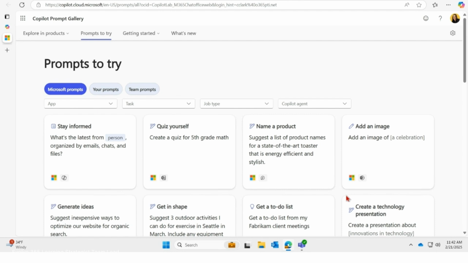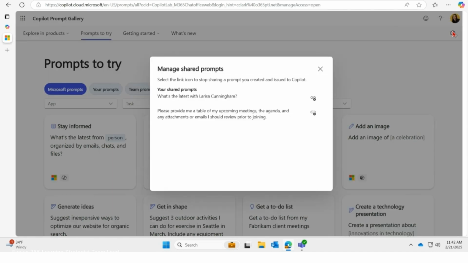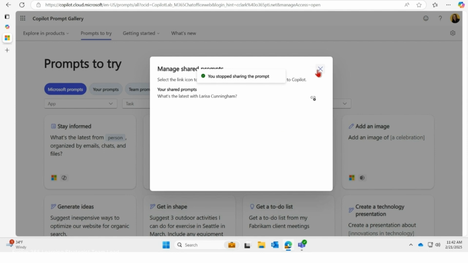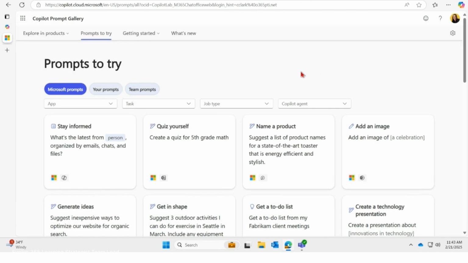You can explore your prompts, Microsoft prompts, or any team prompts that have been shared. And up here in the far right corner, you should see a settings gear where you can manage access to your shared prompts. And you'll simply hit stop sharing if you no longer want that to have access. So we'll stop sharing. And it's as simple as that. Saving prompts, sharing them, and managing access is right at your fingertips.